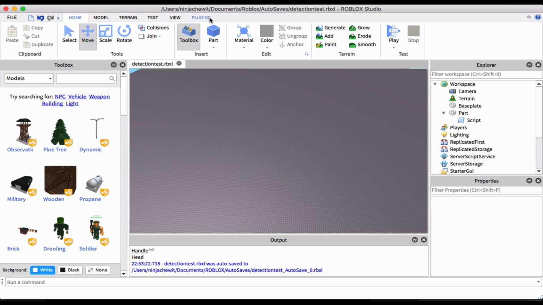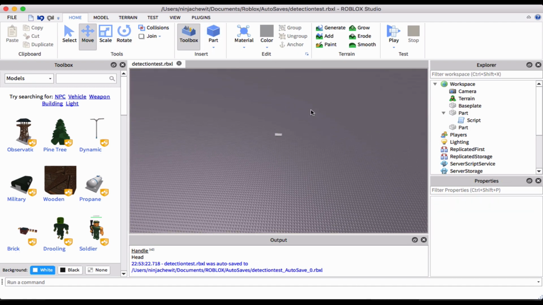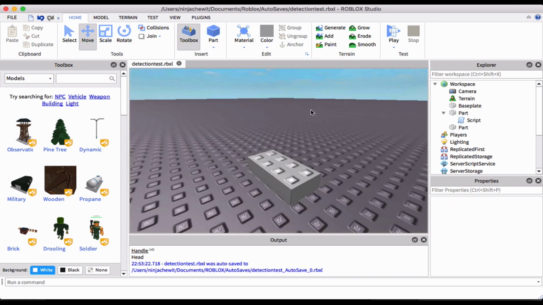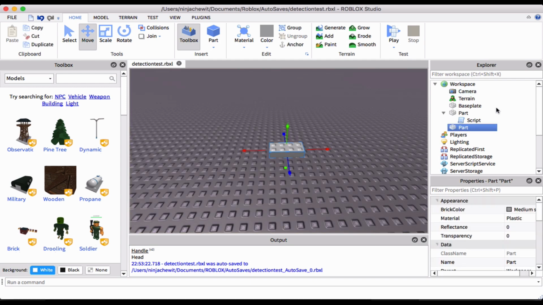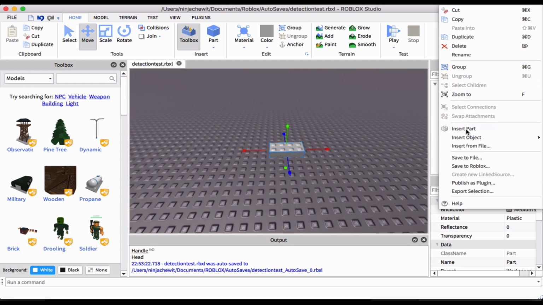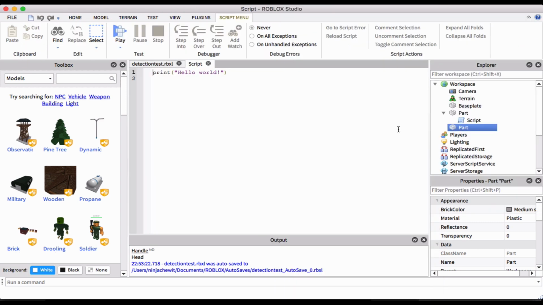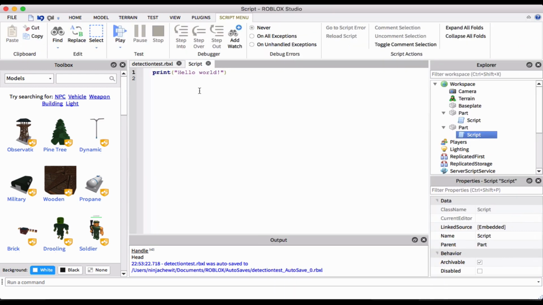First, let's insert a part into our place. Now that we have our part, we want to insert a script inside of our part. So let's go to Insert Object and let's go to Script. Now that we have our script, let's get rid of print hello world, and let's go ahead and create a function. This function will be basically our detection script.